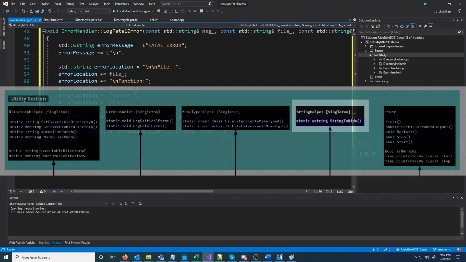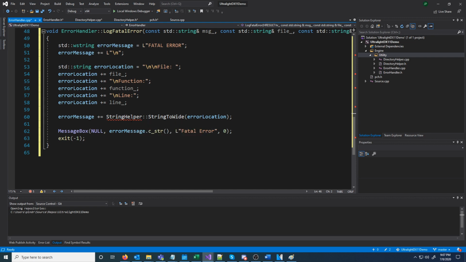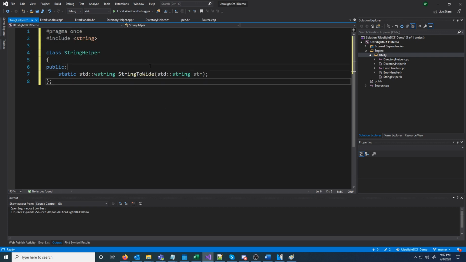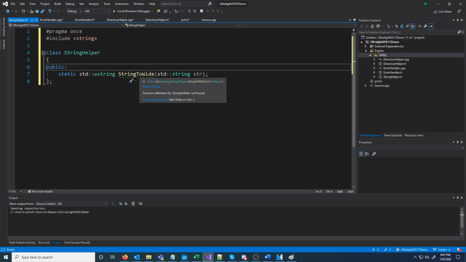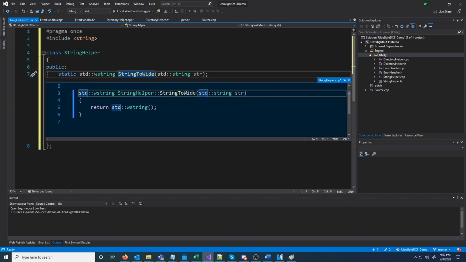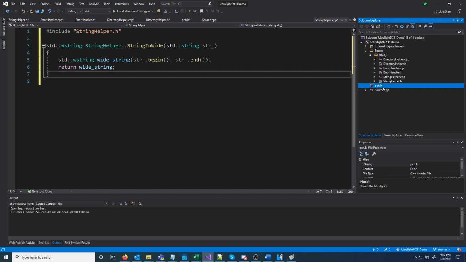The error handler class needs the string helper utility class. So let's go ahead and implement that. The string helper class just has a string to wide conversion function. Go ahead and generate the CPP file. And to convert a string to a wide string, we can just call the constructor on wstring like this and return the value. We need to add the string helper to our precompiled header list.